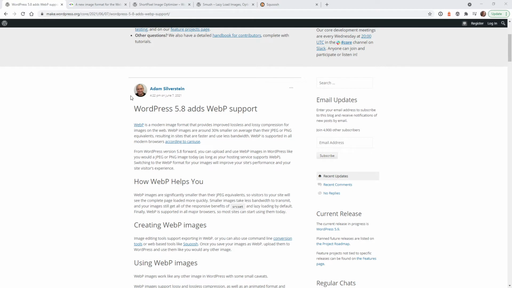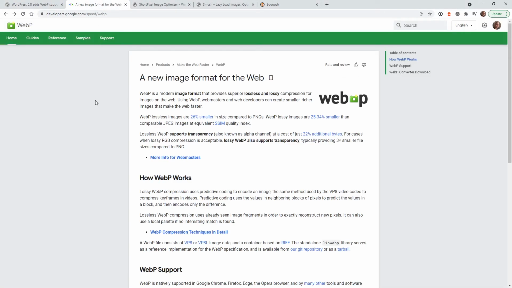Now you're probably asking yourself, what is WebP? Why do I need to use it? How is it different? Long story short, if you go to this article right here, this is technology built by Google. So they've been waiting years for the web browsers to finally catch up to this technology. And here we are in 2021 and it's finally here.